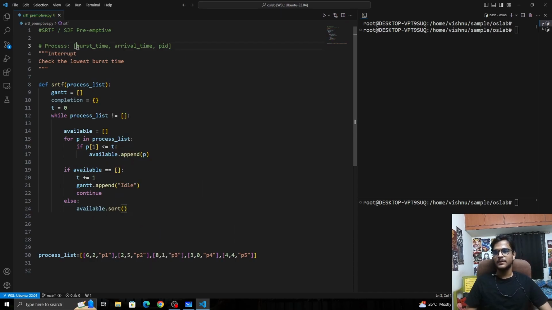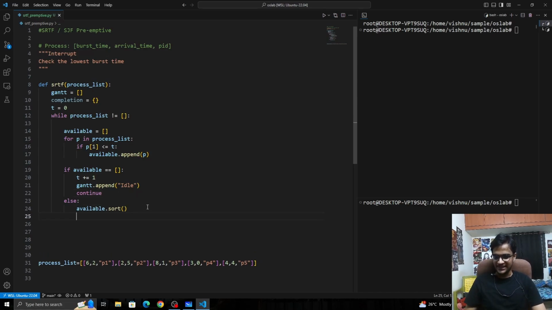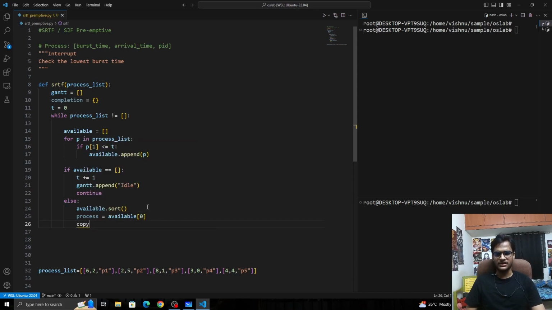It will sort with respect to burst time, and now available of 0 will be the shortest time that we have. Okay, now let's say our process is going to be available of 0. Let's create a copy of this process, which will make sense in a bit. So we can again do pop of 0. If you don't want to do of 0 because you think there will be a shallow copy, you don't have to worry about that.